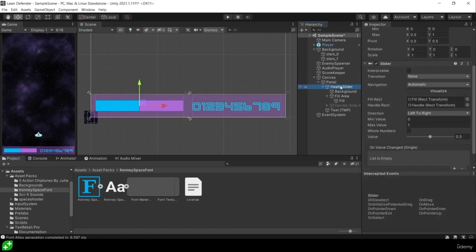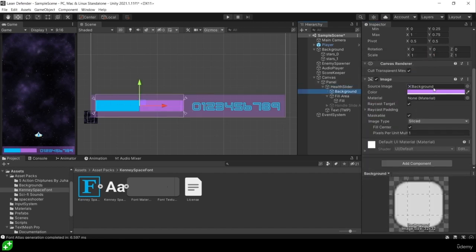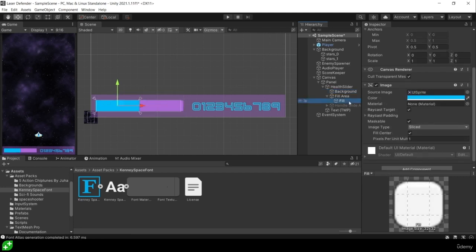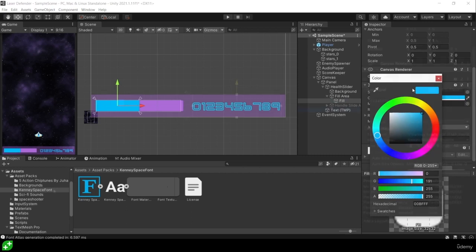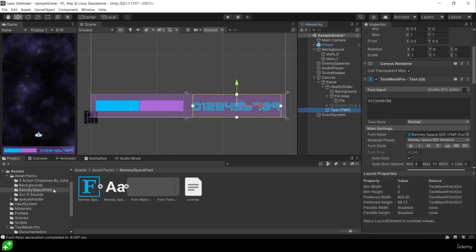Over on our health slider, if we look at the background, I've reused that exact same color, but at full opacity. And for the fill, under the fill area, I've picked this nice blue color. Then over on the text side of things, I've gone ahead and found a nice font that I liked the look of. This again is from Kenny and it's called Kenny Space.